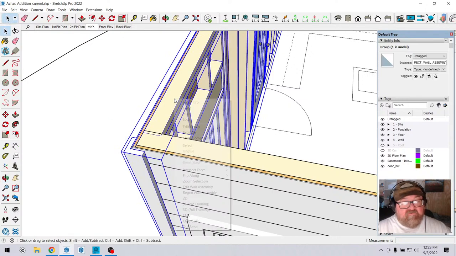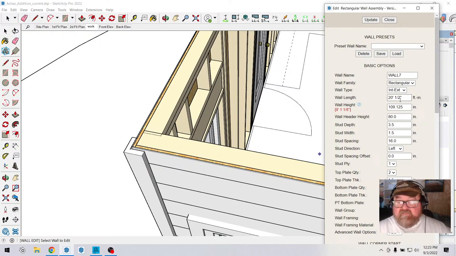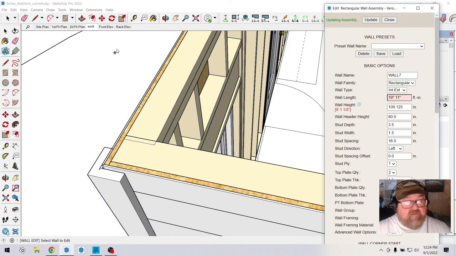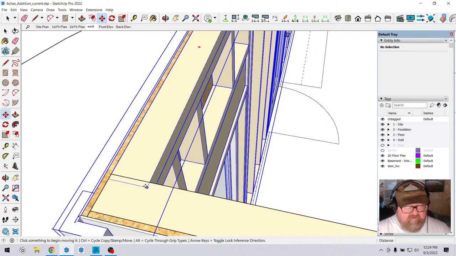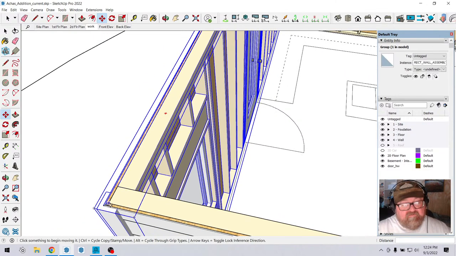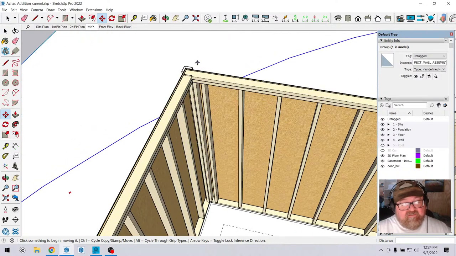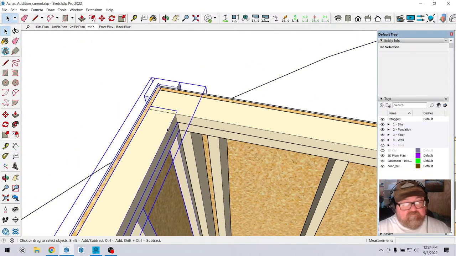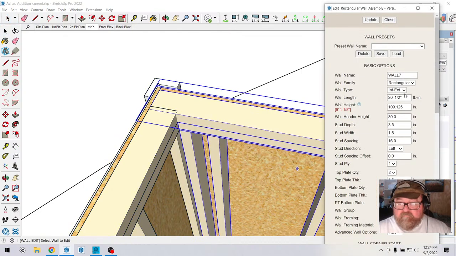Now I don't know why this wall here, is it the right length? 20 foot and a half inch. It should be 19 feet 11. Update. And because this should be right there. There you go. And if I go to the other end, it should be right. And I must have typed it incorrectly. 19 feet 11 inches.